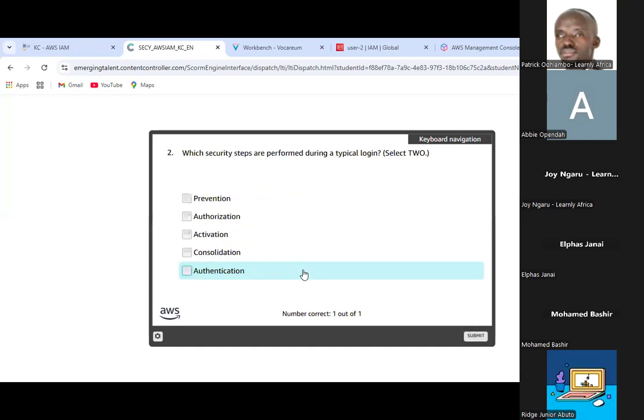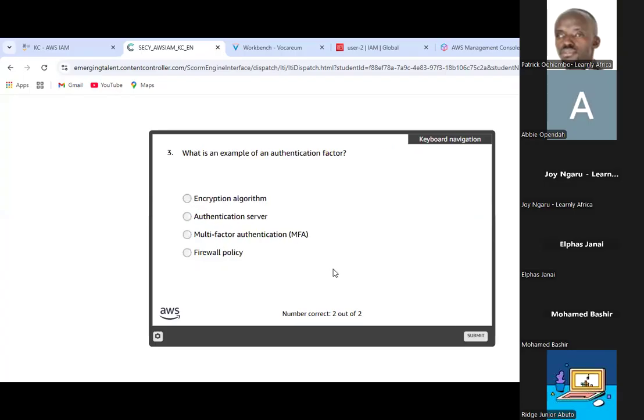Next question. Which security steps are performed during a typical login? Select 2. We have prevention, authorization, activation, consolidation, authentication. B and E. Authentication and authorization. Thank you. All right. What is an example of an authentication factor? Encryption algorithm, authentication server, multi-factor authentication, firewall policy. C. Thank you, Sandra. Thank you, Fan. Thank you, Habakkuk. Multi-factor authentication.